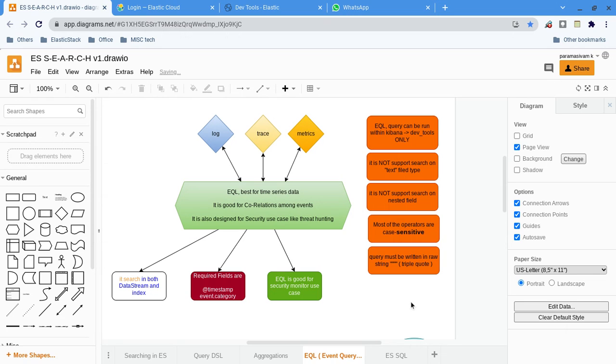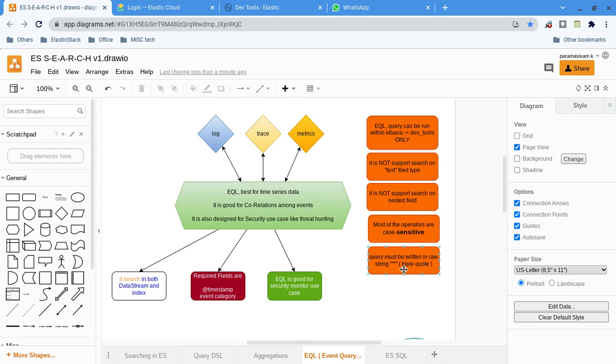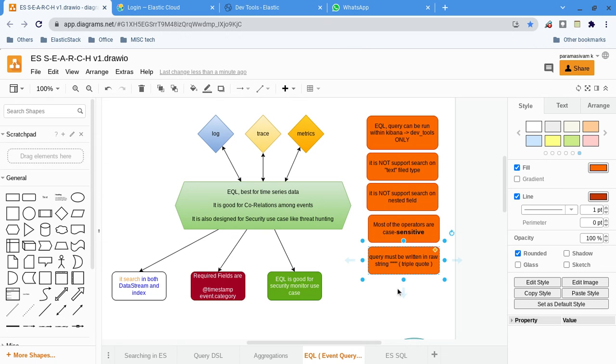Then of course most of the operators or functions are case sensitive. If you want case insensitive, you have to use the colon or tilde symbols. Only a subset of operators or functions support case insensitivity, but most of the things are case sensitive. This is one thing we have to keep in mind when trying EQL. As I said, the query statement must be enclosed within a pair of triple quotes. These are some of the key points we have to keep in mind.